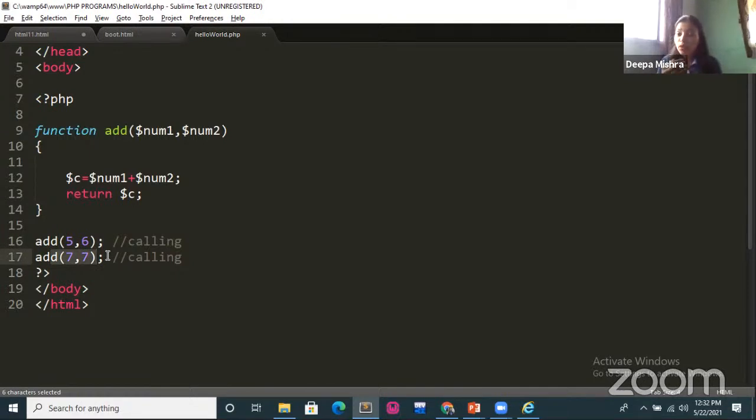If a value is coming, then you have to display it also, then only you will be getting the output. So as your $C is getting returned to these functions, now at the end your add 5 6 and add 7 7 are going to hold the addition. So you have to display it. How? Just if you write like this, echo here.